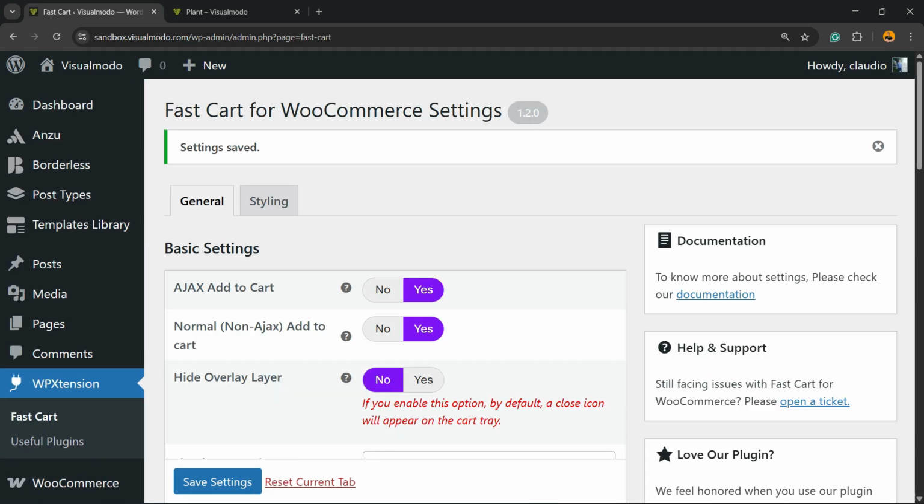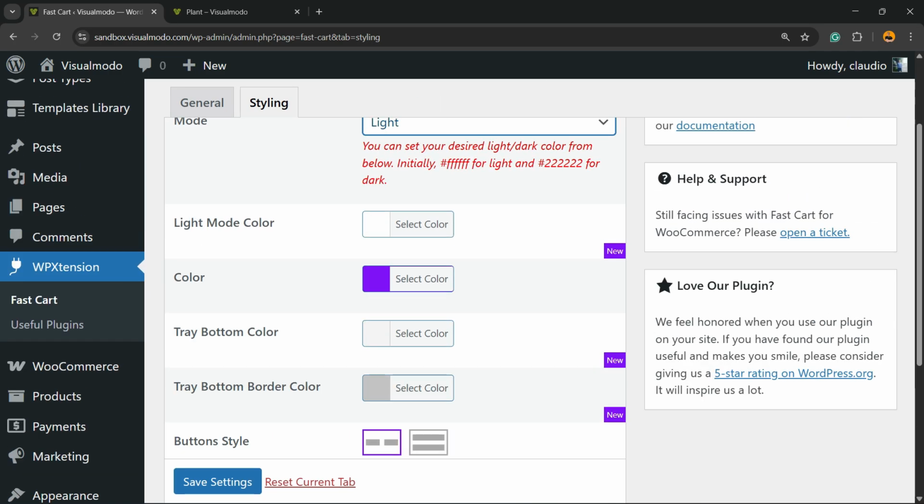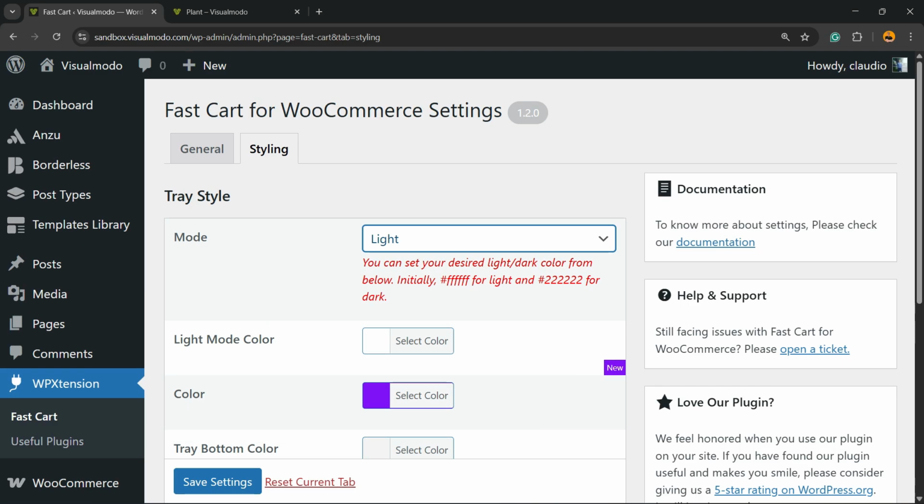And that is it. You can see the styling options as well in case you wish. You can have the light or dark mode. Dark is my favorite. We have the button style, some colors, and that is it. I hope you guys enjoyed this video.